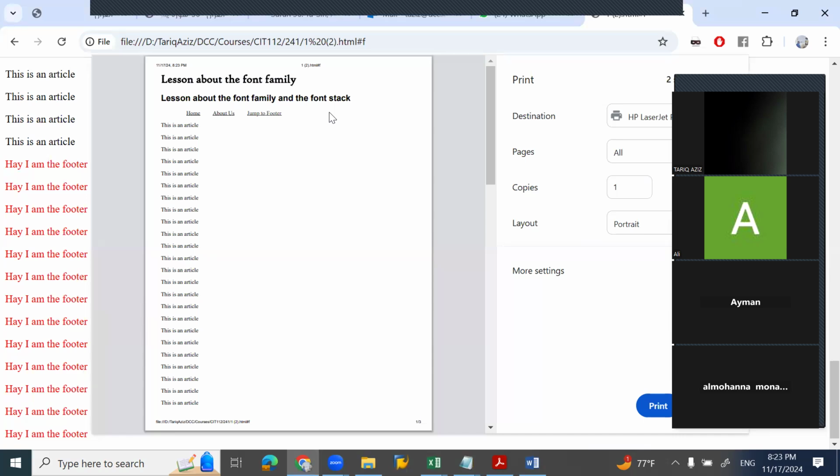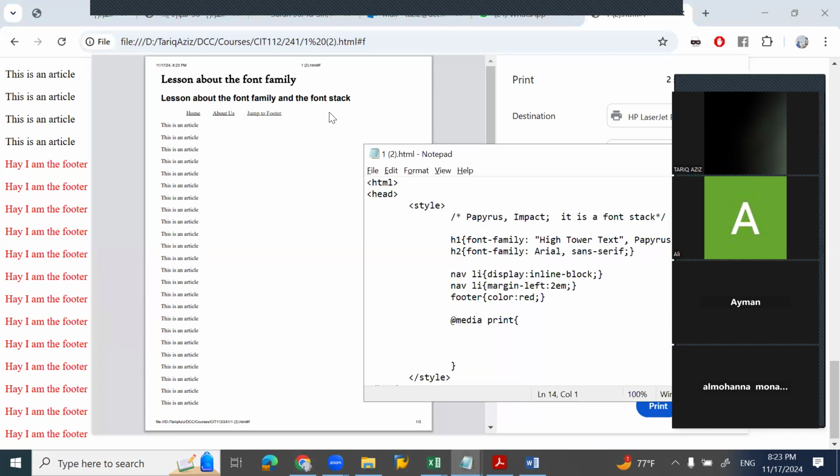Border, right? So H2 should have a border. Can you tell me what is the command for H2 to have a border when you print? H2, border-bottom, 3 pixel, solid, red. Is that okay?